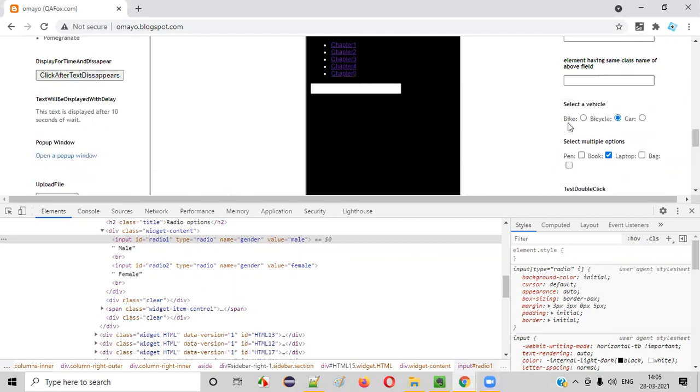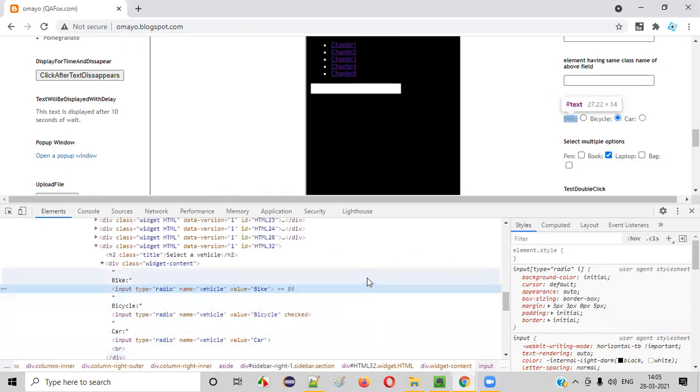Another example, guys. Here you see bike, bicycle, car. Three radio buttons are there. If I inspect this, you see this is the area. This is the HTML code for the bike radio button, this is the HTML code for bicycle, and this is the HTML code for the car, right? So what's happening in this case? Here the developer gave the name as vehicle. You see, name is equal to vehicle.